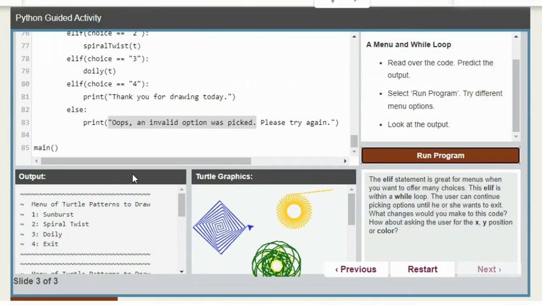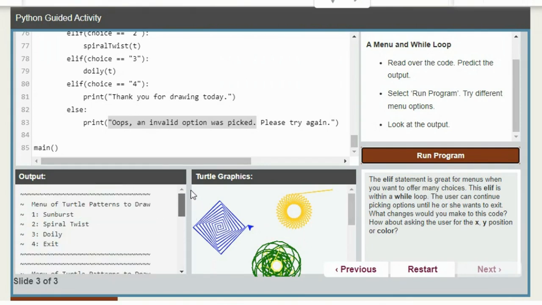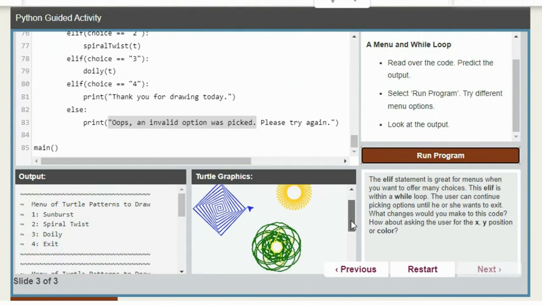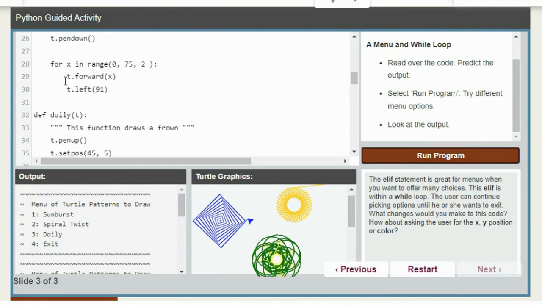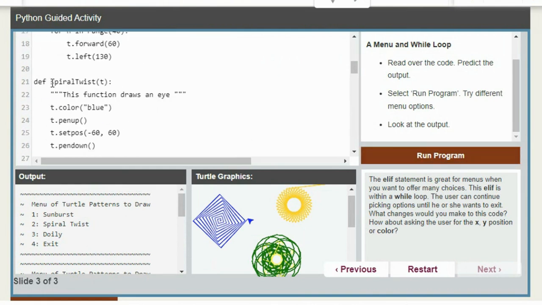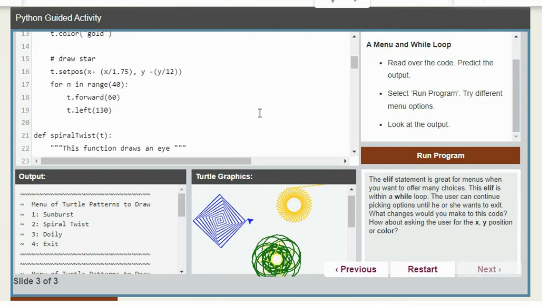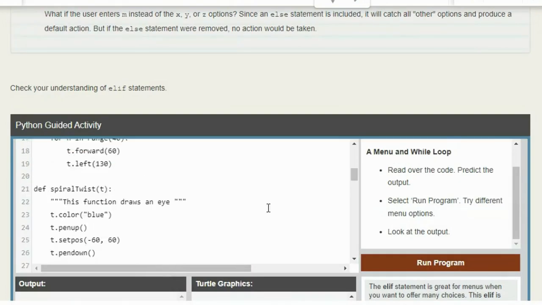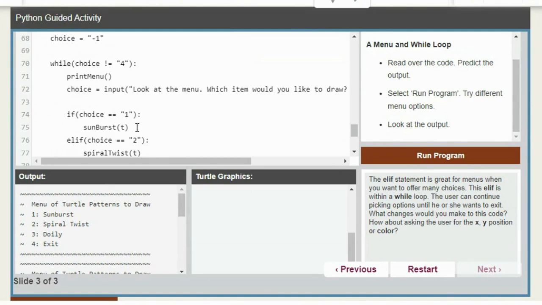And now it got out. But each time it printed this menu. See, every time. And depending on what I chose on the menu, it went up here and ran a different function. It ran the doily function. It ran the spiral twist function. It ran the sunburst function, whatever that is. So that's how you can use that to give the user a choice on what to draw.